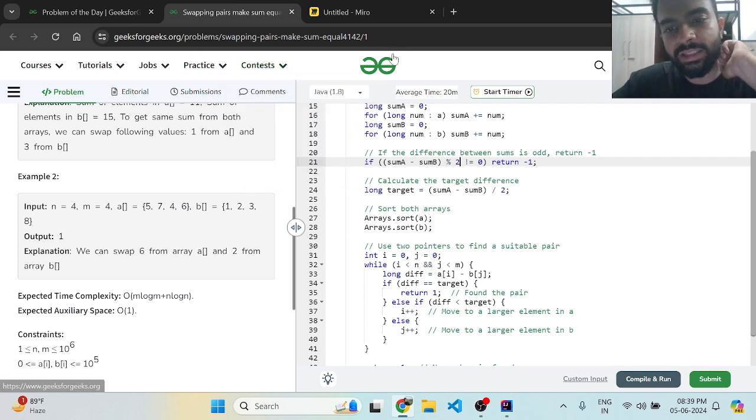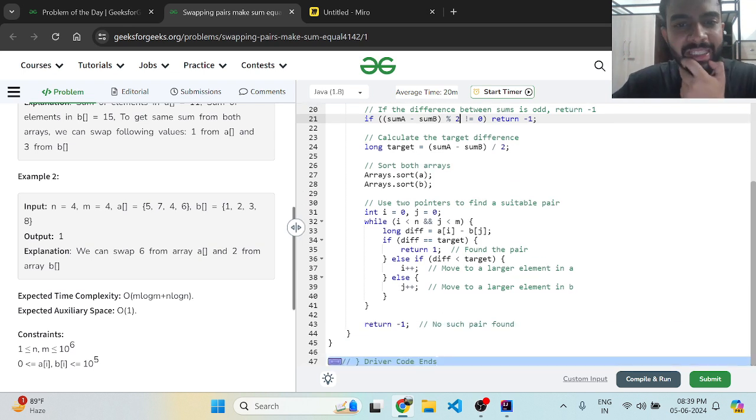So what we are doing next is we have to take the difference. Suppose the difference over here in my previous case was 8, so obviously that's an even difference, right? So I have to proceed with the next sequence of steps. But if it is not 8, if it is 7, if it is 3, then I have to just return -1, because -1 signifies that there is no such possible combination in which you can make the sum equal. So you can see that while calculating the target difference, the long target equals sum A minus sum B divided by 2 over here.